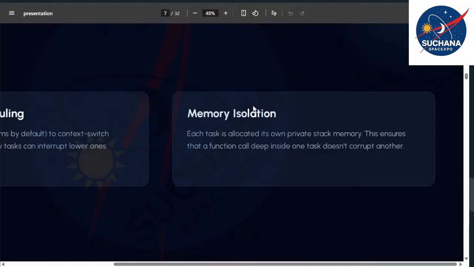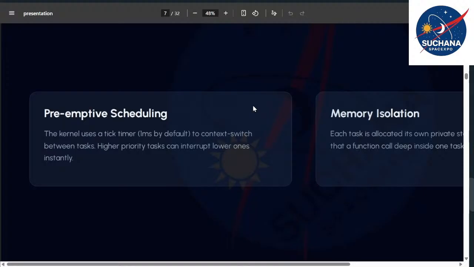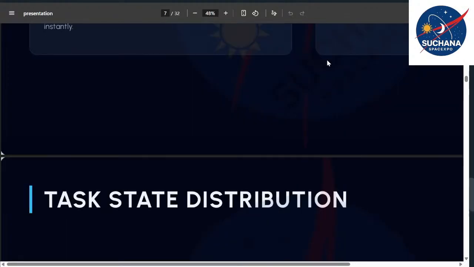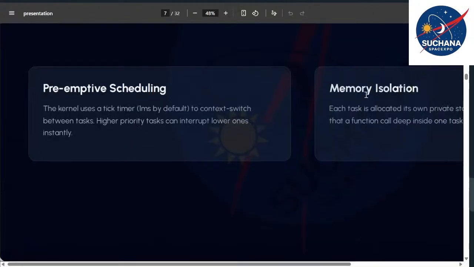Each task has its own private stack memory, so that the data, the memory which belongs to another task, is not corrupted by default, unless there is a hardware catastrophic failure. So by default, memory isolation is implemented in the ESP modules.